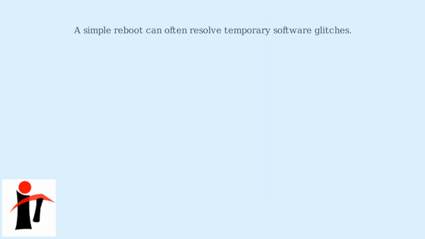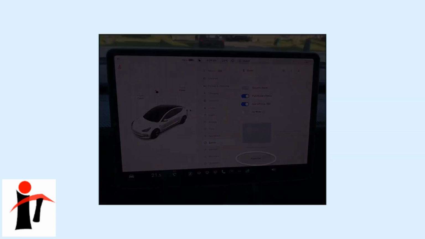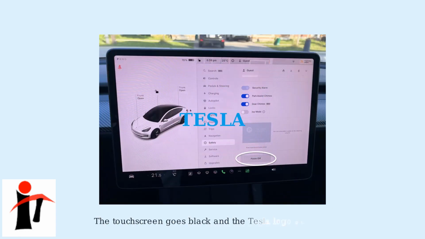A simple reboot can often resolve temporary software glitches that cause the invalid stream error. To restart the infotainment system, locate the scroll wheels on the steering wheel. Press and hold both scroll wheels simultaneously. Hold until the touchscreen goes black and the Tesla logo appears on the screen. This restart process will take a few moments. After the system reboots, try playing your Spotify content again to see if the invalid stream error is resolved.